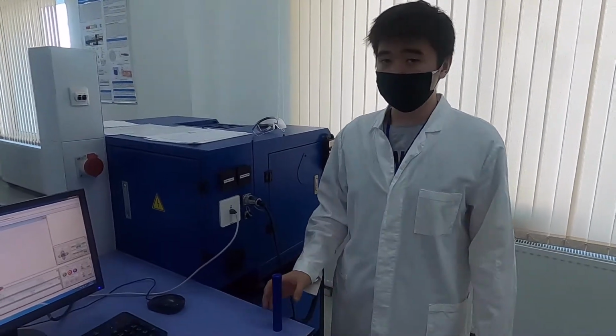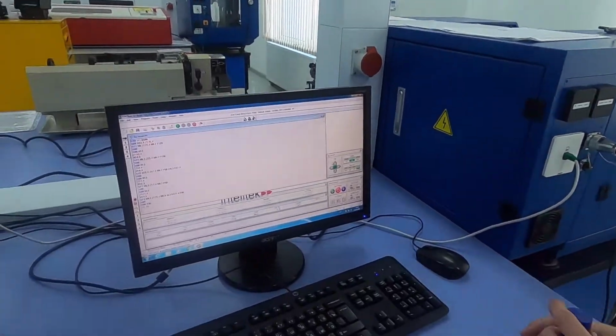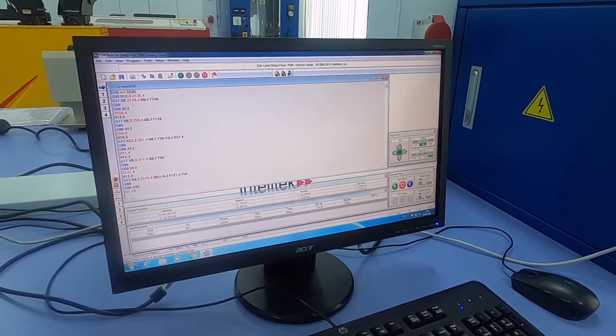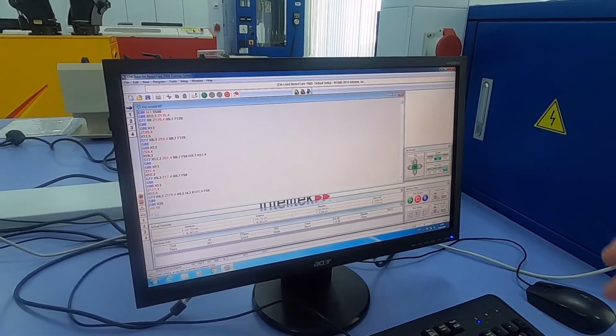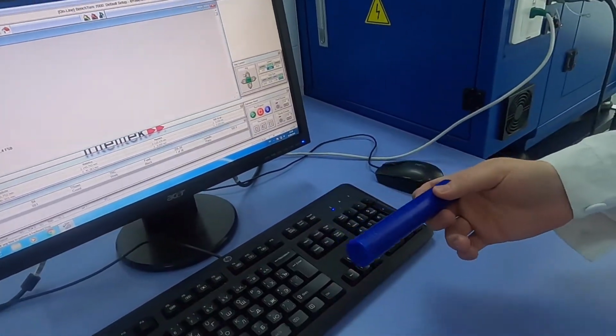Hello, today we will be learning how to operate a CNC turning center. To operate CNC machines, we must use software provided by their manufacturer. In this case, we are using CNC Base for Bench Turn 7000. This software reads our program to manufacture specific details.